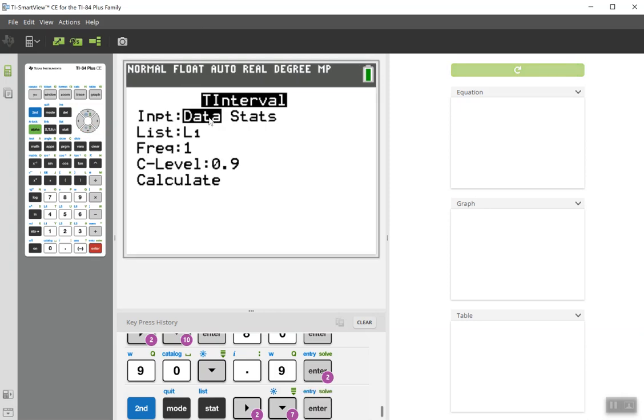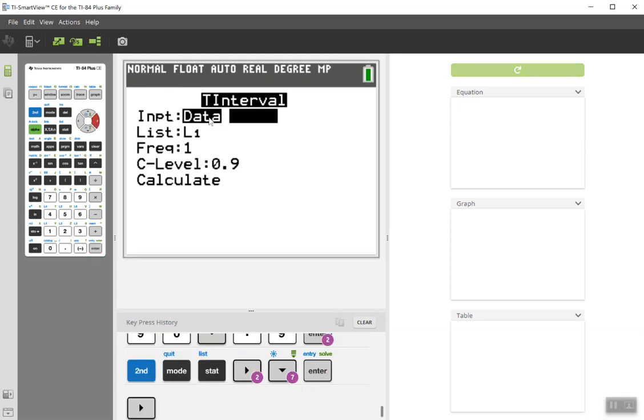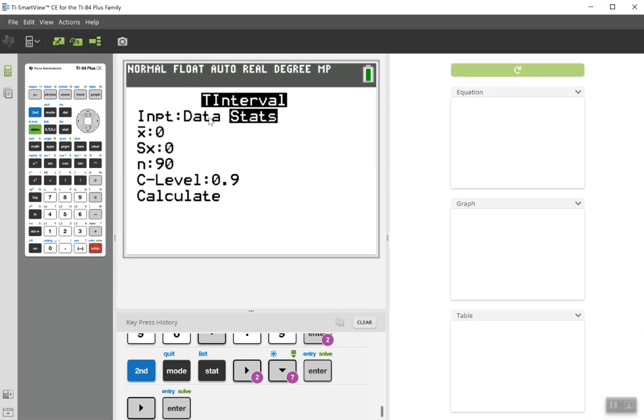And you can either select data or stats. If you select stats, it's going to prompt you to input the point estimate you want to use to construct your confidence interval. Maybe I'm looking at mean test score, and maybe I sampled a bunch of students and found that the average was an 80 for my point estimate.